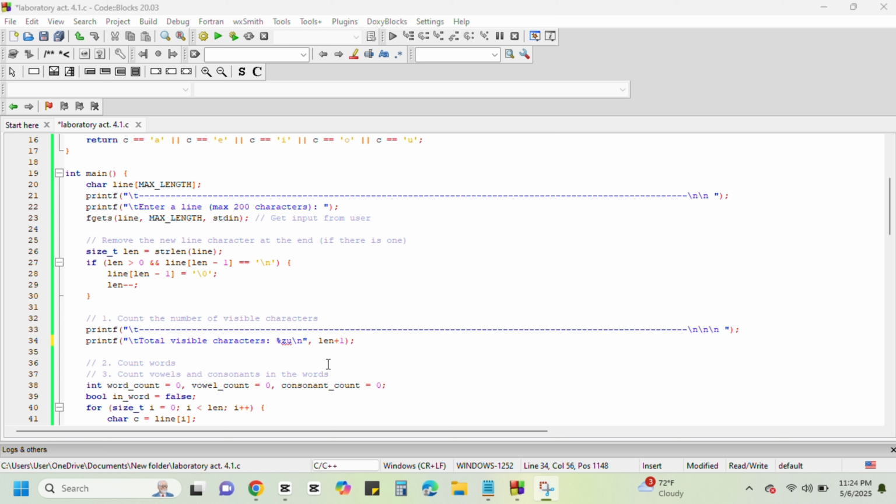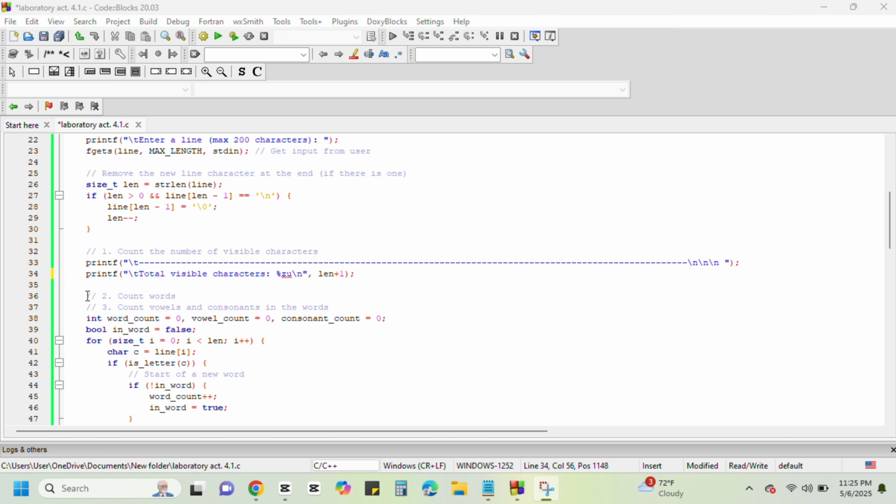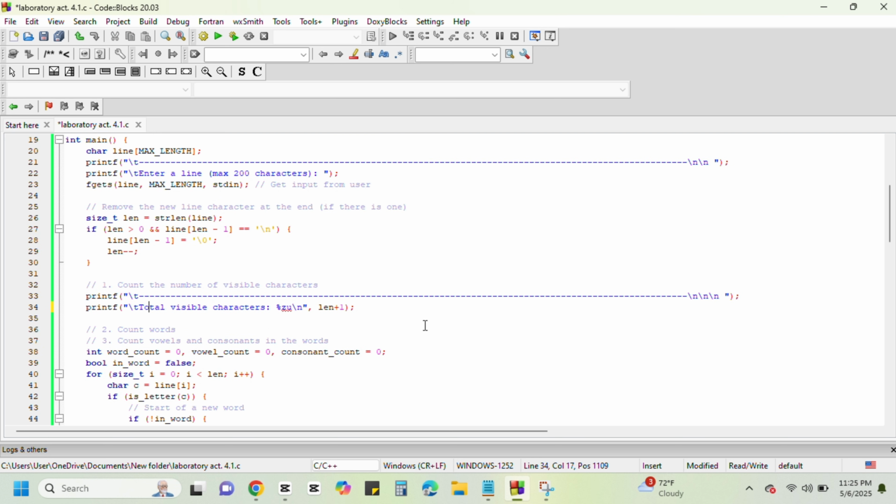You also have to note that the code provided does not add one to length when printing. If you want to truly follow the instructions and include the null terminator, then modify this line like so: print total visible characters, then length plus 1. So we have this. That is the first step of our code, which is to print the total number of visible characters in the line.